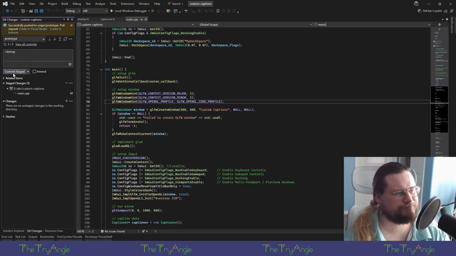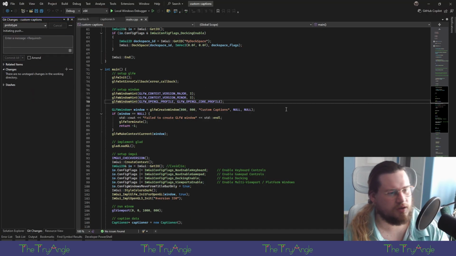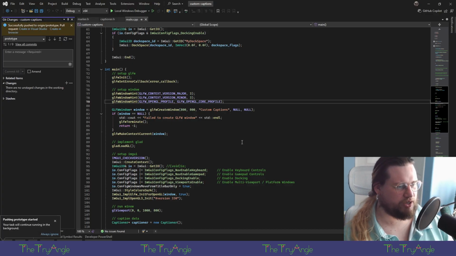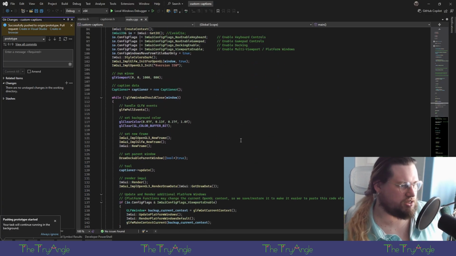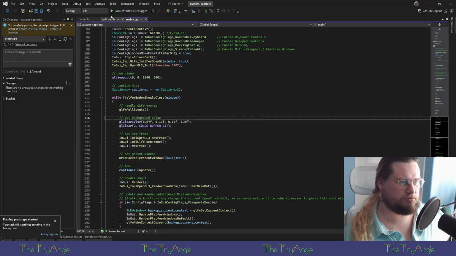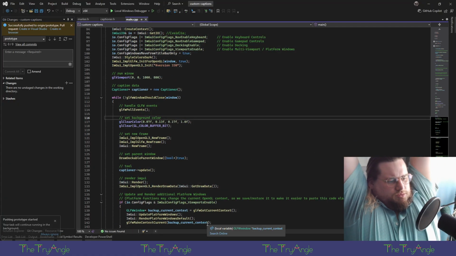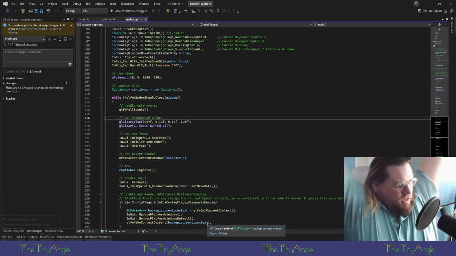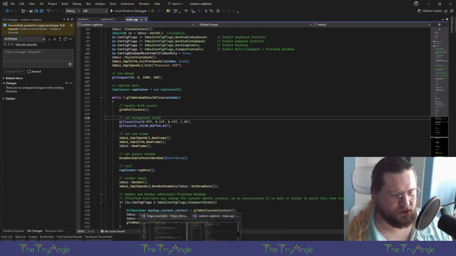Clean up. That's what it is. Just getting rid of stuff we don't need. This is our bread and butter, though. Okay.